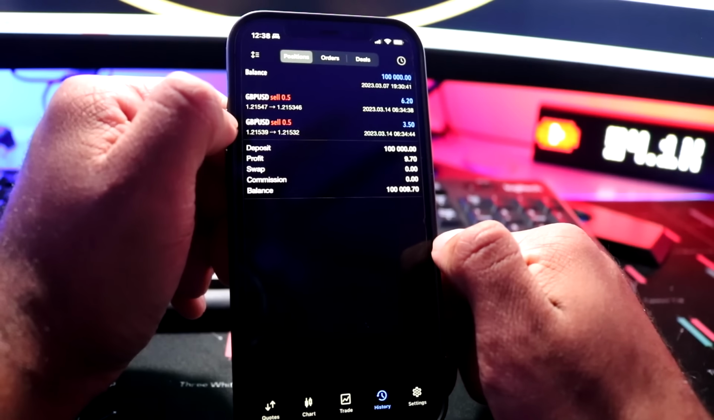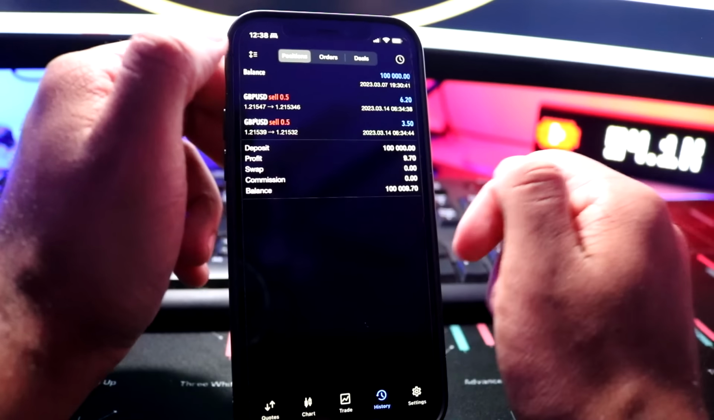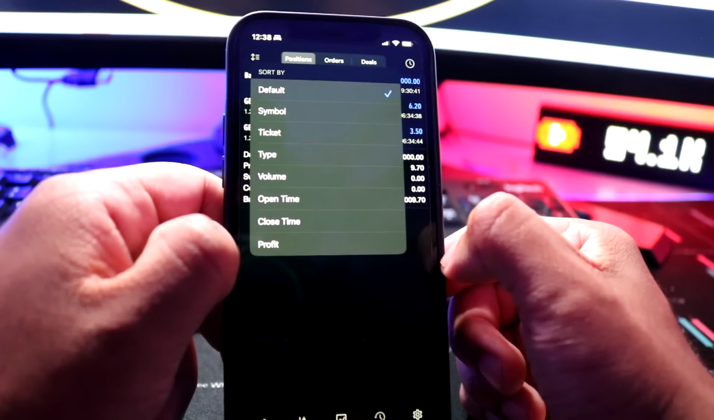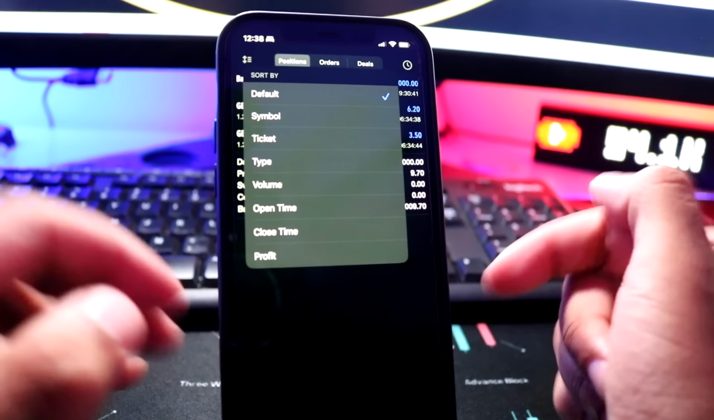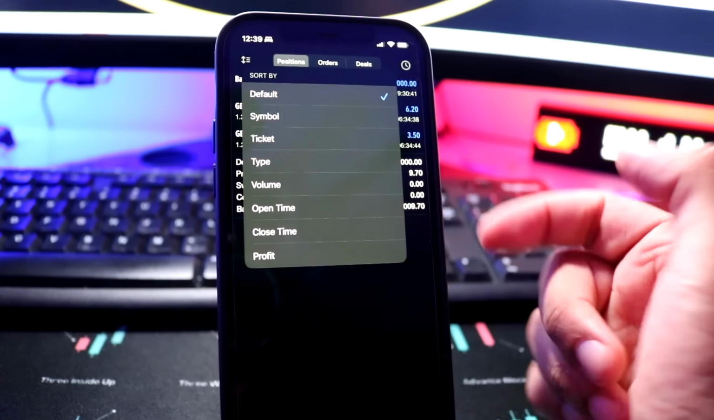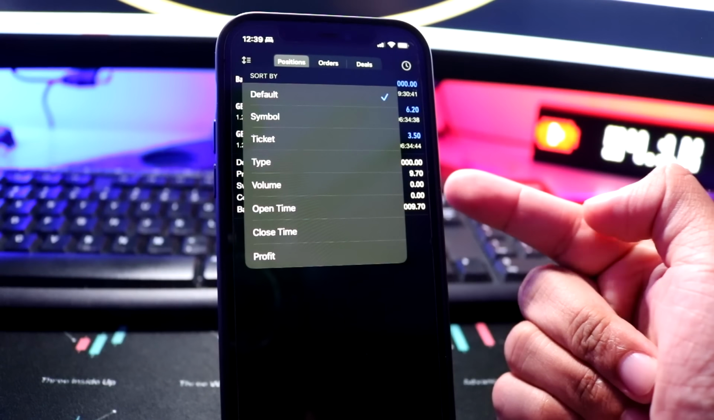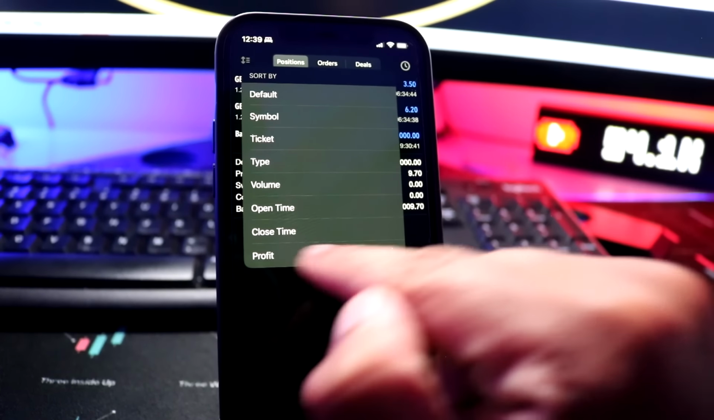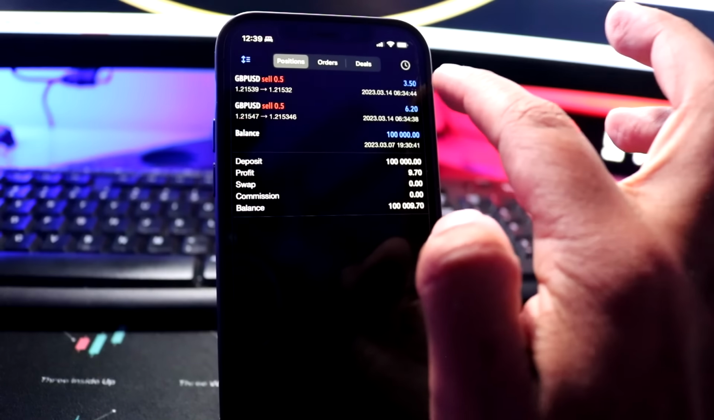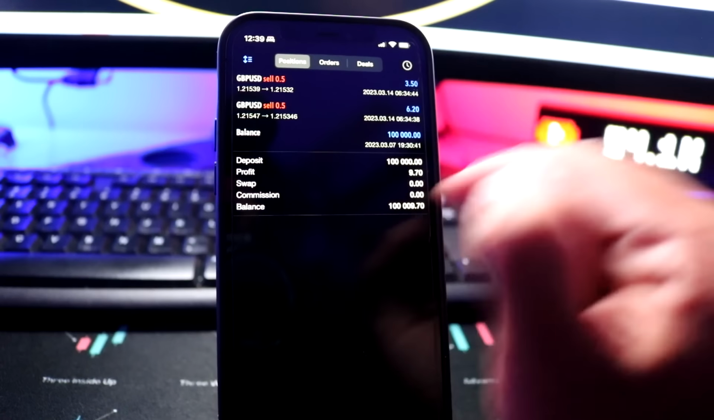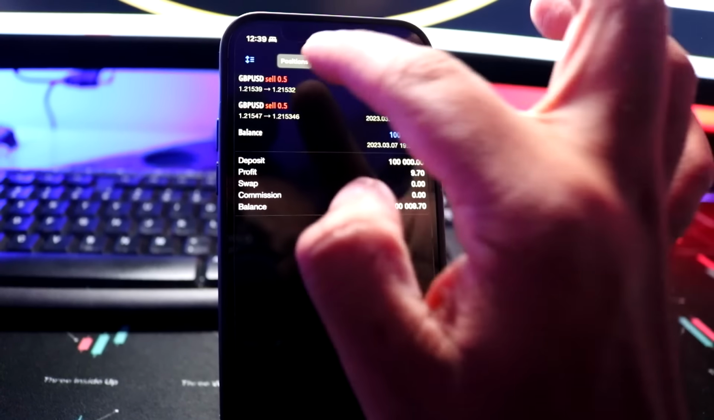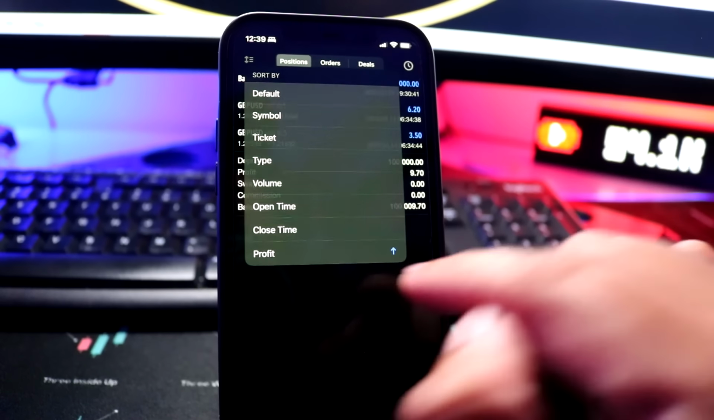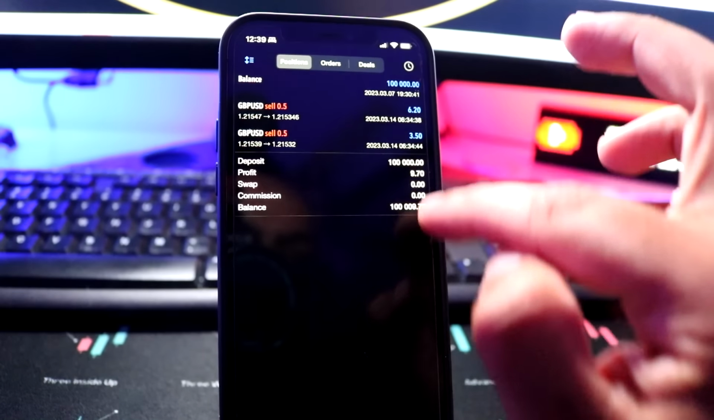Last but not least, before we move on, is right here on the top left corner. We have not touched this yet, but this is going to be pretty much just organizing what you see here on the screen, and you can literally look at this by symbol, by ticket, by type, by volume, so on and so forth, or by profit. You can customize it by profit. If I click the profit button, it's going to show me from top to bottom, the bottom being the most profit in this example. If I wanted to change that, I'll just click it again. You guys see the arrow goes up. So now it's going to show me the most profit to the least profit.